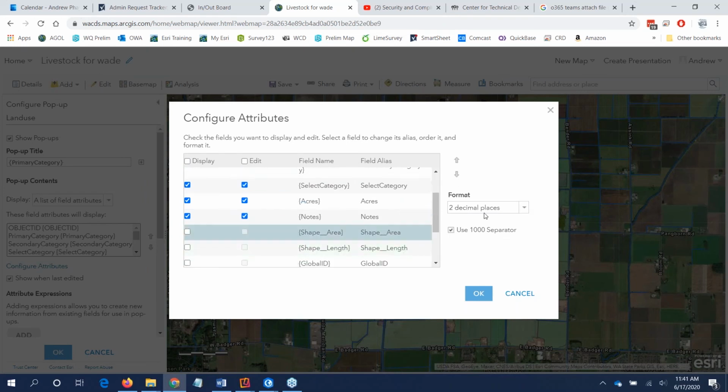So shape area, do you want it to two decimal places? Do you want to use a 1,000 separator? That kind of thing. So that's very handy if you want to change the pop-up and what information you want to show on the map when it's in Collector. This is where you do it.